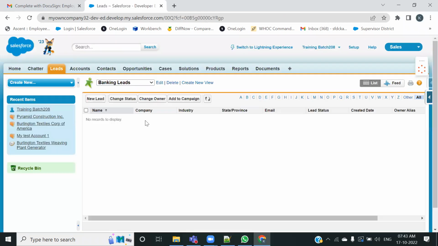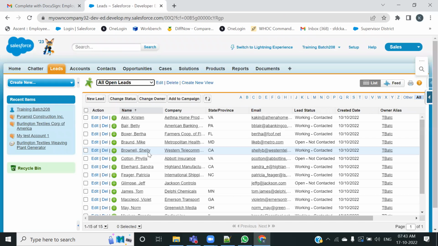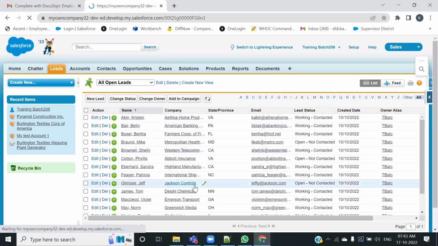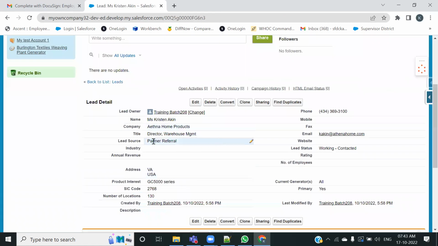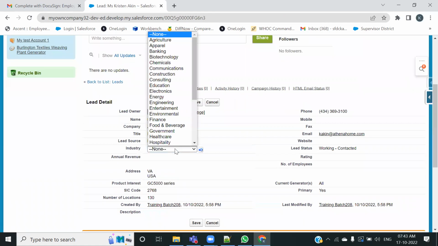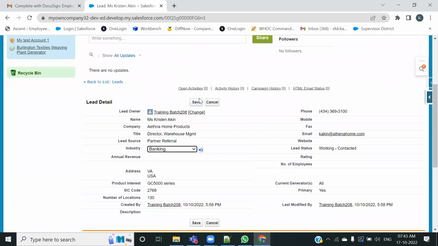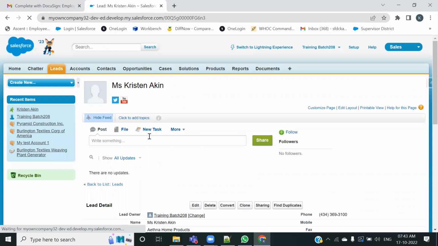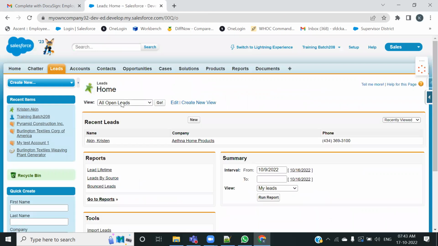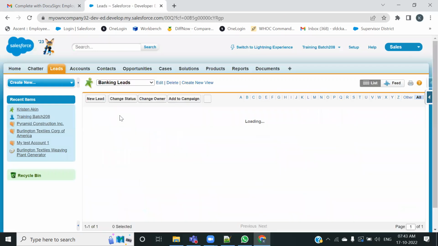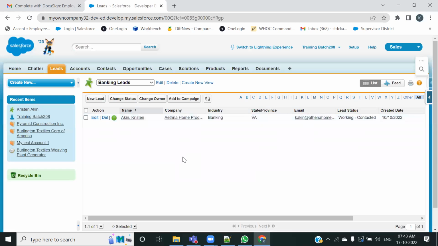After this option has been selected, you would see all those leads where the industry is banking. You can see we don't have any records for that. I can show you by making a change in a small account. If I set the industry to banking and save it, and now go to the leads homepage and select banking leads, you will see the record of Christine Akin. Why? Because the industry is banking.